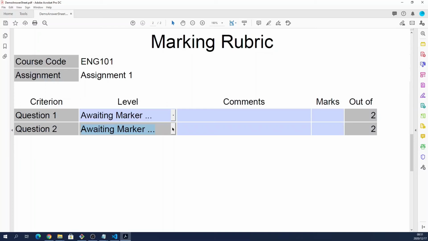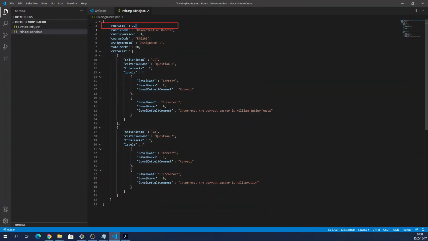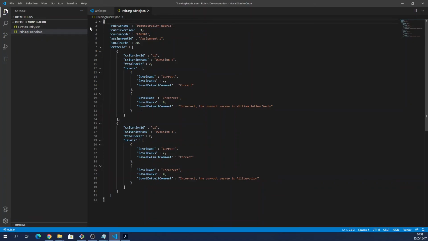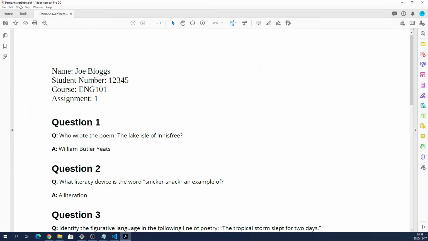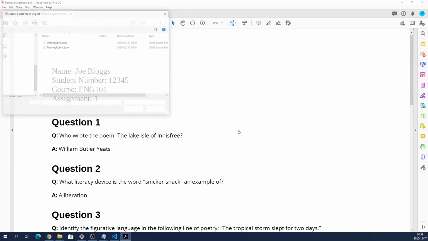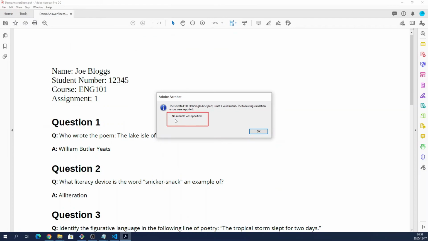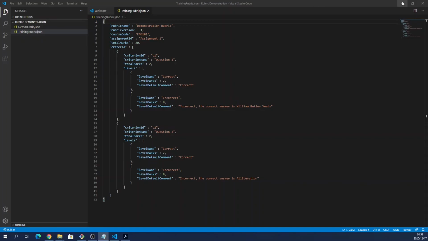Well, when you import a rubric, the marking tool will validate the file to ensure it is correctly structured and that it includes all the required properties. If the file is invalid, it will not allow the import. Let's demonstrate this by making a minor change to the rubric file that will cause it to fail upload. Let me remove the rubric ID, which is a mandatory field. Now I'll remove the old rubric and attempt to import our new but broken rubric. Notice when I now try to import the rubric, the system gives me a clear indication of what the error is.